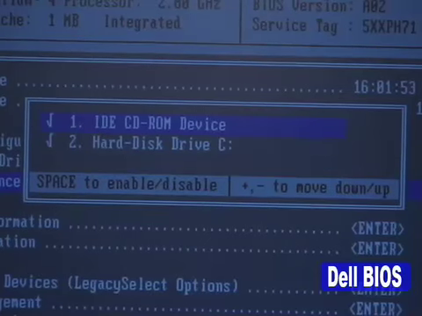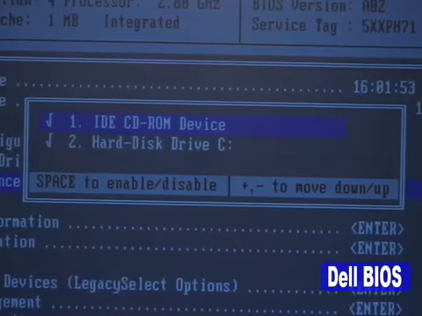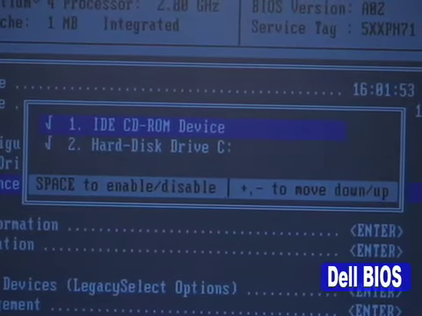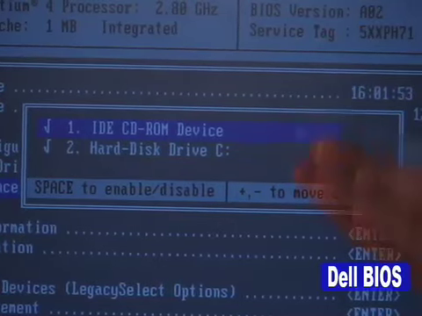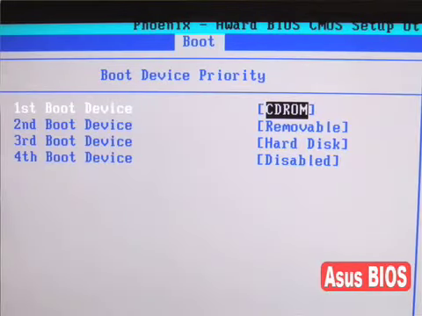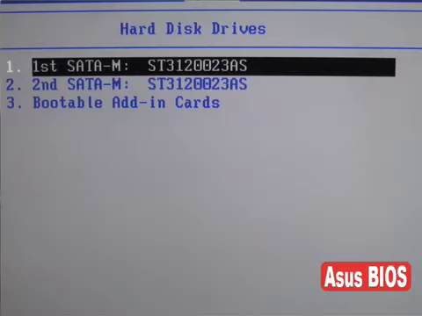So what you need to do generally is change your order here. You may have between two, in this case, or up to five different devices. You might have the network in here as a boot device. Or if you have a second hard drive, or multiple hard drives, you might have your RAID controller, or your basic IDE in here.